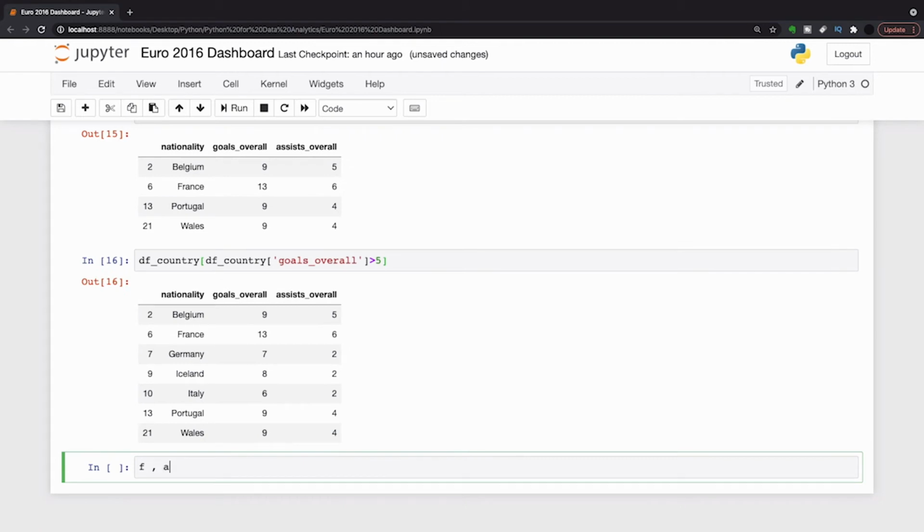So this is what I'm doing for my dashboard. To do this, you go f, comma axis equals plt.subplots.